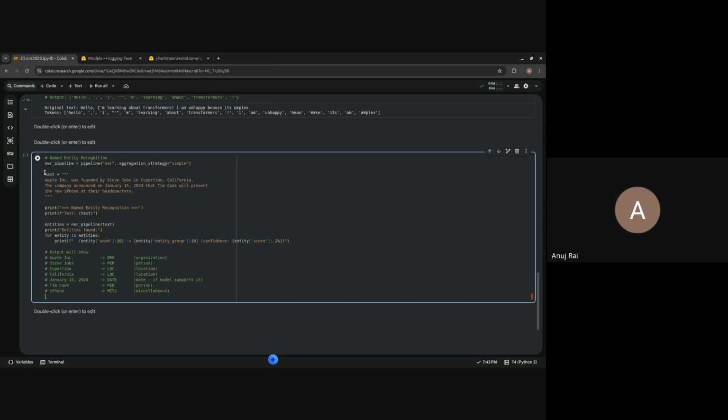So this is the context. Here we are using the same pipeline we used to create the classifier. Instead of sentiment analysis, we will provide NER as the task. The aggregation strategy we will keep simple. Then to this NER pipeline, we will feed the text, and then iterate over the output. Here, entities are the output, and we will iterate over them and format the output.